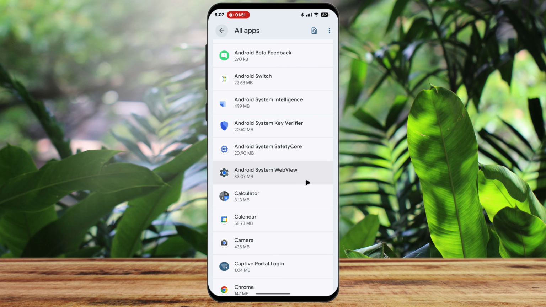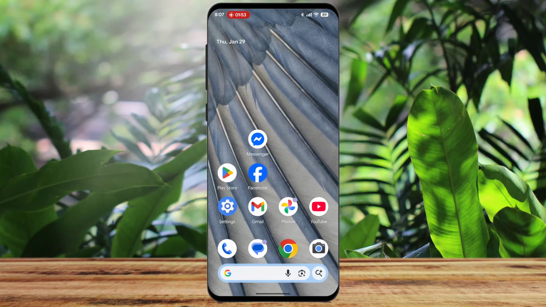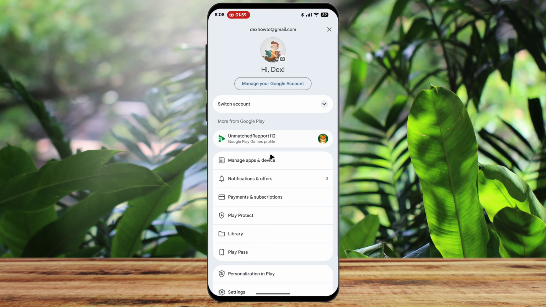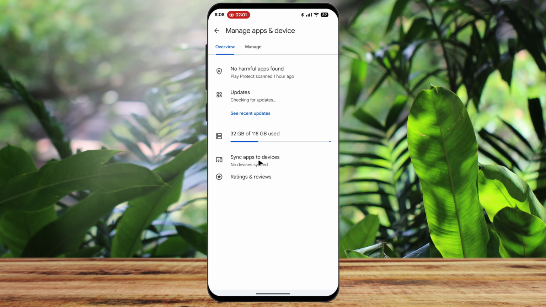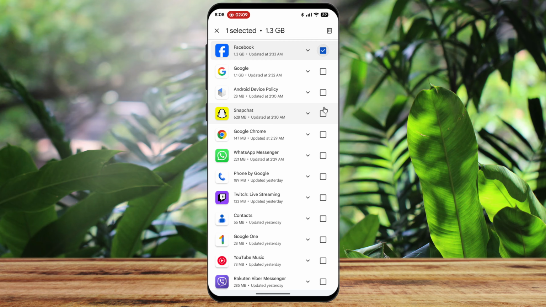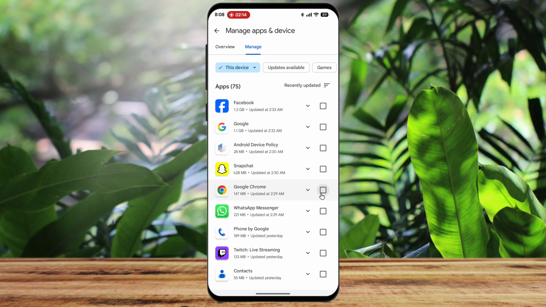Method 3. The Google Play Store. You can also manage your apps right from the source. Open the Google Play Store, tap your profile icon in the corner, and go to Manage Apps and Device. Switch to the Manage tab, and you'll get a full list of your apps. You can even sort them by size to see who the biggest offenders are. Just check the box next to any app you want to remove and tap the little trash can icon at the top to uninstall them.